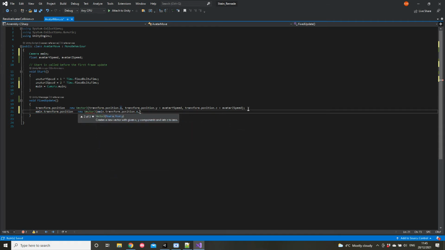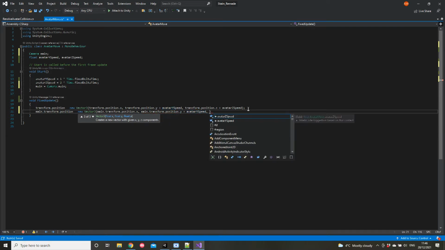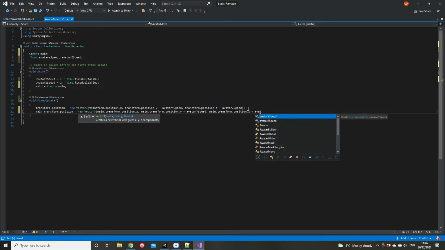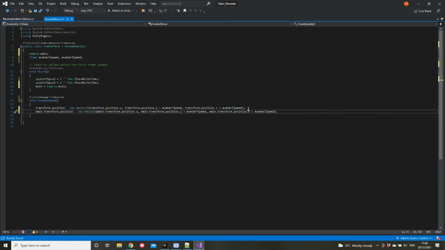And we're performing the same transformations to the camera that we are to the avatar. Just Y plus avatar Y speed. Transform. So main dot transform dot position dot Z plus avatar Z speed. Save that. Let's go back into Unity.